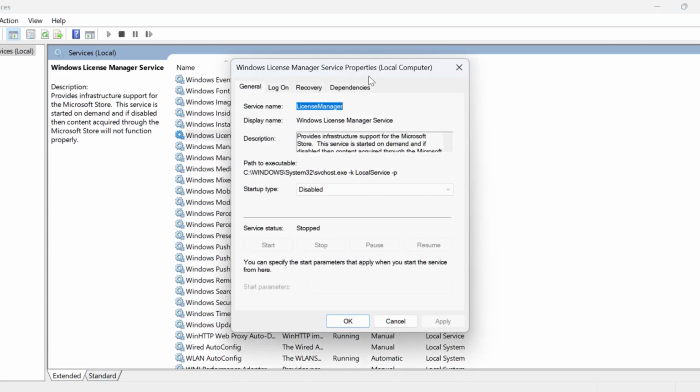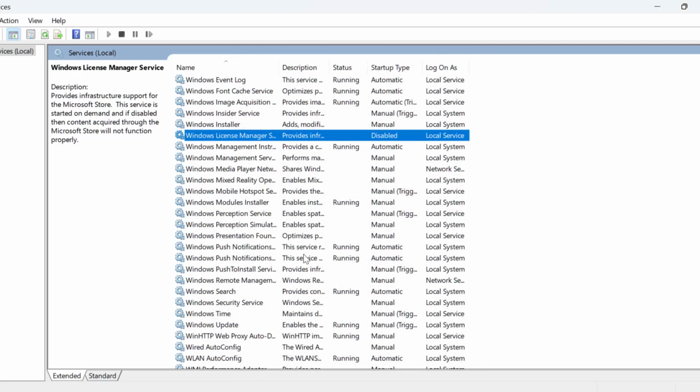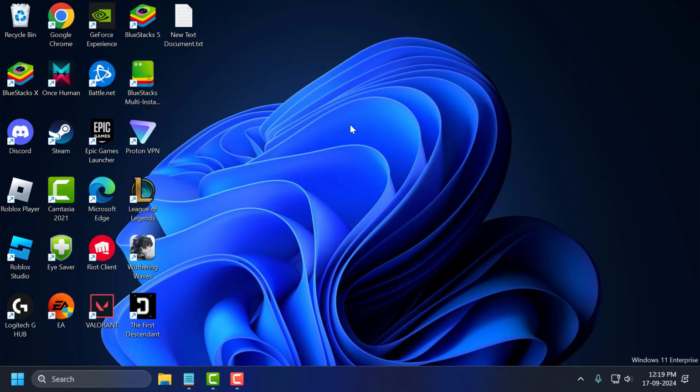Windows License Manager service. Click on this drop down and set this to disabled. And if the service status is running, then you just need to select stop the service. And after that, select apply and OK to save changes. Now you just need to close this here.